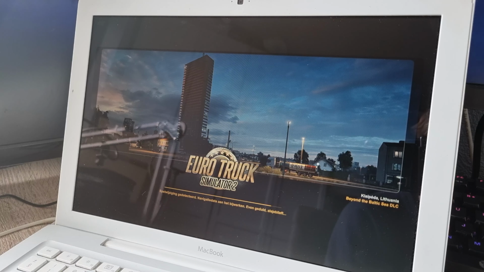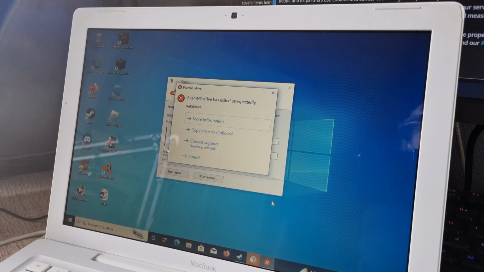Moving on to Euro Truck Simulator 2, this game would actually launch, but it got stuck in the loading screen. And last off, BeamNG Drive would not launch due to DirectX compatibility issues.